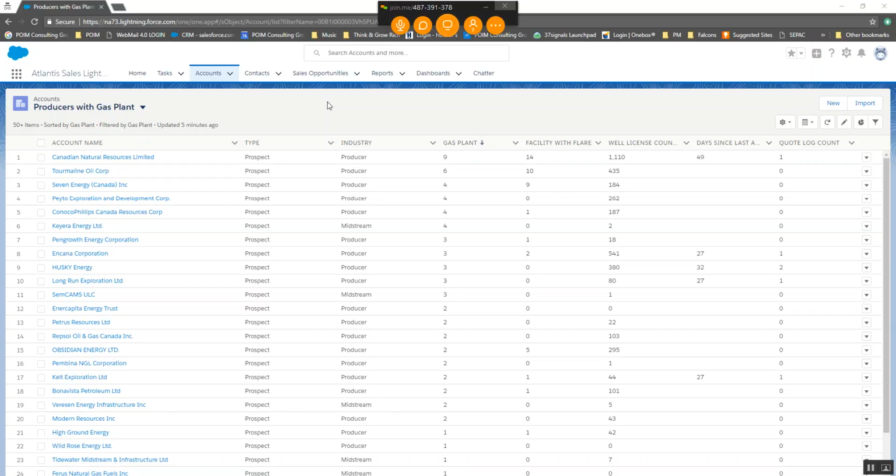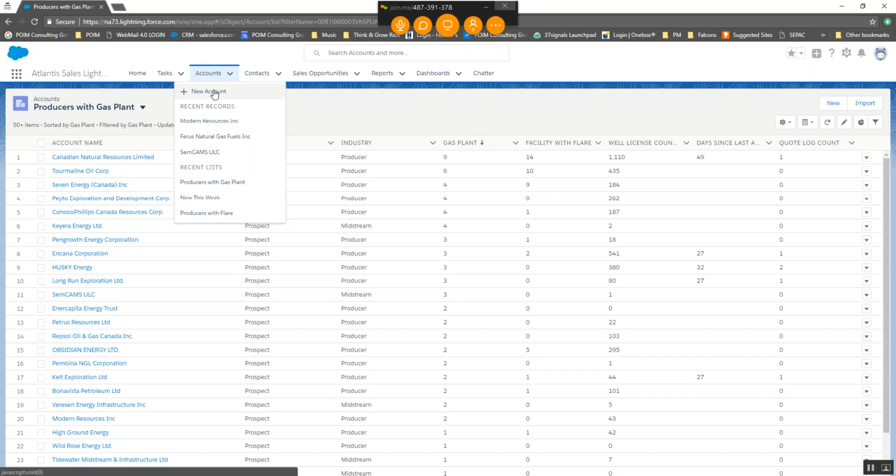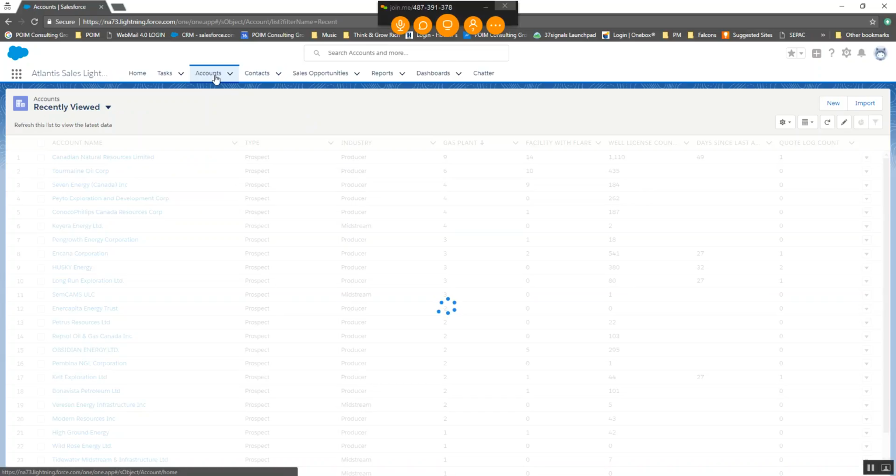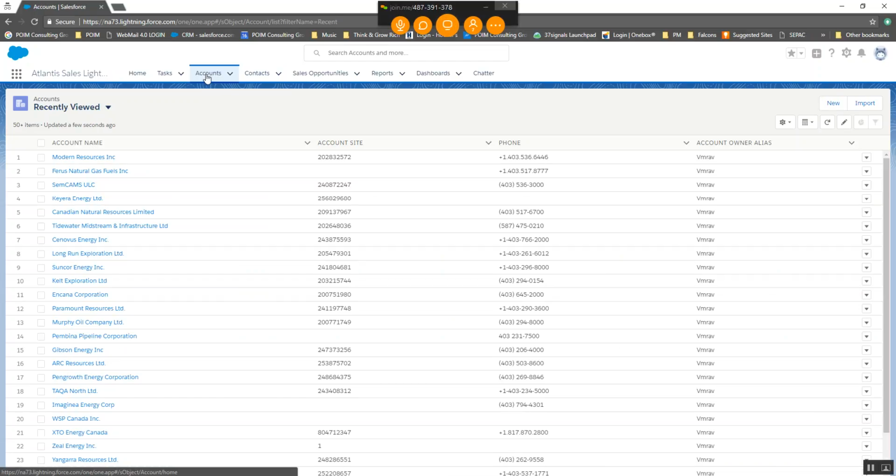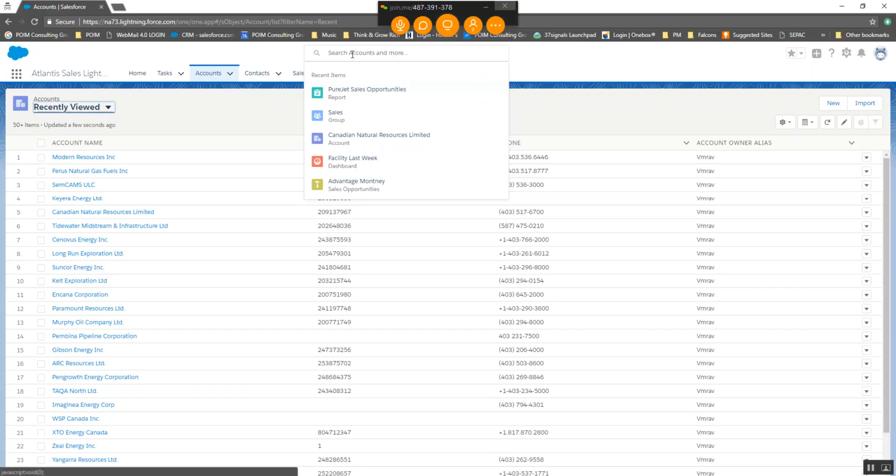At the top of the page, these are tabs, and we've got a down arrow with the tab, which gets us some quick stuff. It's showing that I can go ahead and add a new account if I wanted to, or it's going to show me things that I've looked at recently. Or you can click right on the tab name, Accounts, and it brings you to the account landing page. And the other thing that we have at the top, which would work the same with contacts and sales opportunities, is the universal quick search.